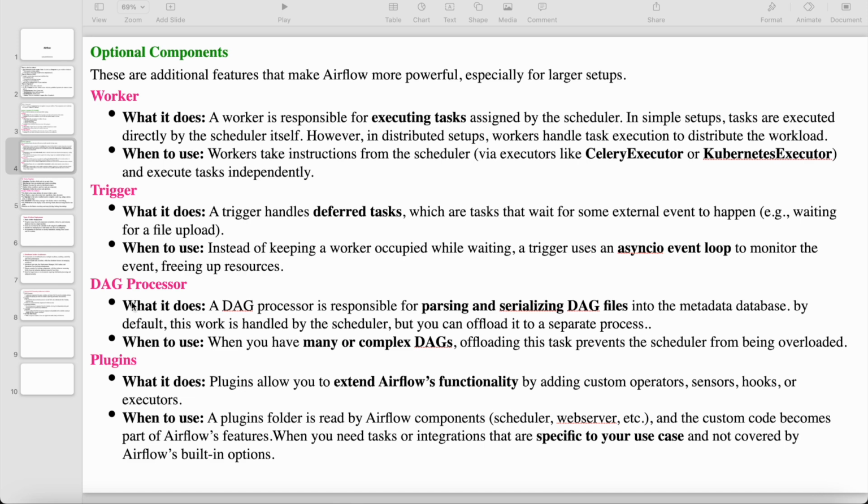And the next is a DAG processor. For the simple things, it's okay, scheduler will handle everything. But in case you want to go with distributed, then we can have a separate DAG processor as well. A DAG processor is responsible for parsing and serializing the DAG files into the metadata database. By default, this work is handled by the scheduler, but you can offload it to a separate process. Instead of overloading the scheduler, we can even offload this particular process. When you have many or complex DAGs, offloading this task prevents the scheduler from being overloaded.